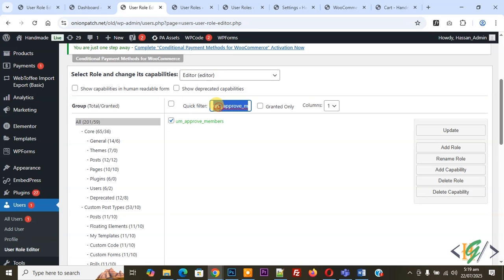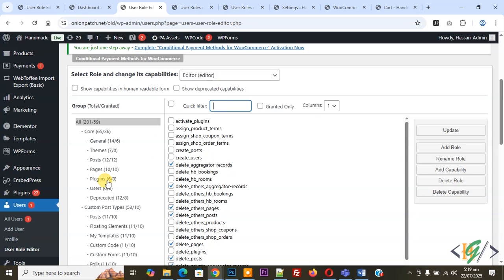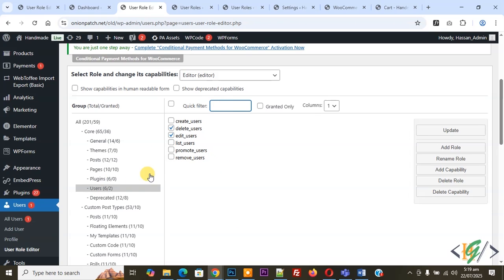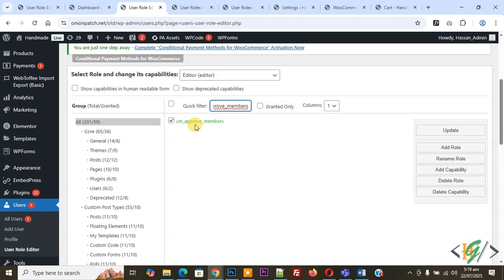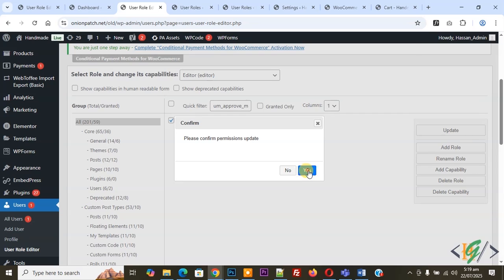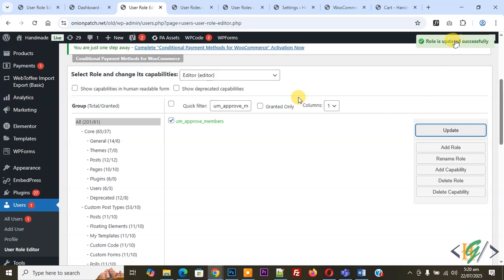After that, go to users. Click on it and then you see delete user and edit user; enable these too. Also enable list user, to display the whole user list. So we enable list user, edit user, delete user, and also the underscore approve underscore members option, and then click on update and then click on yes. Now you see the role is updated successfully.